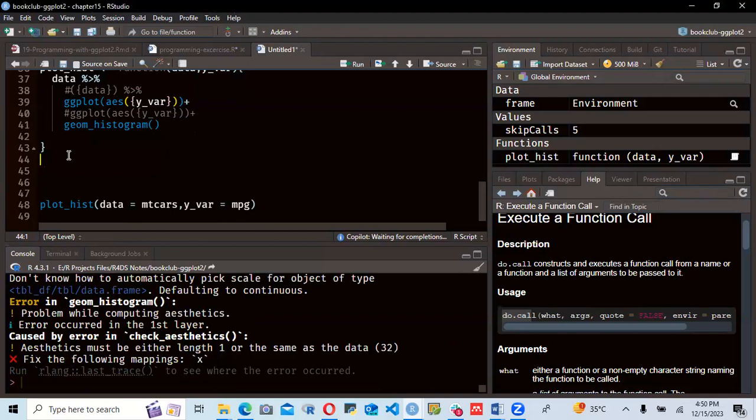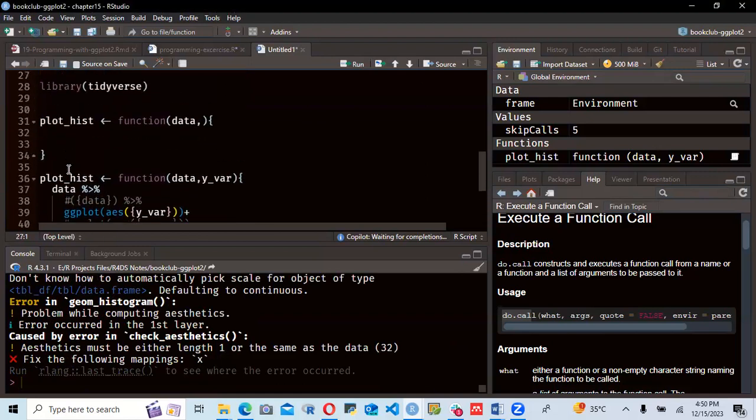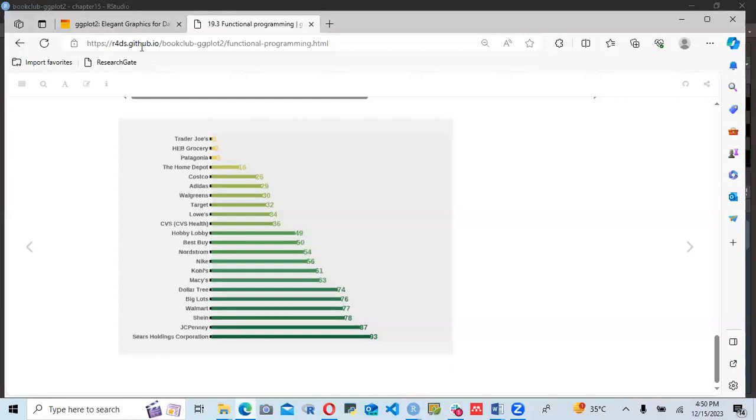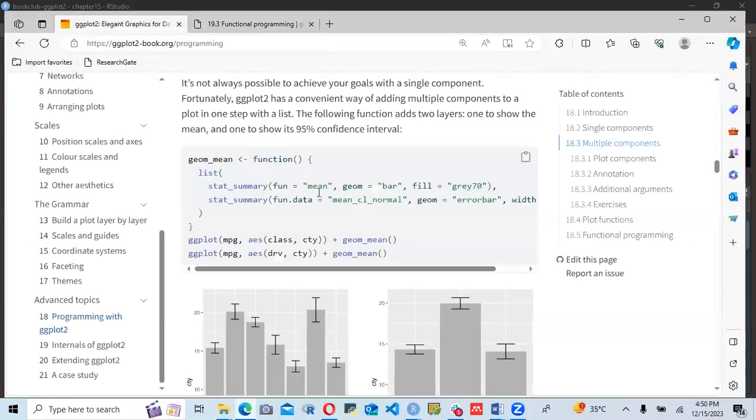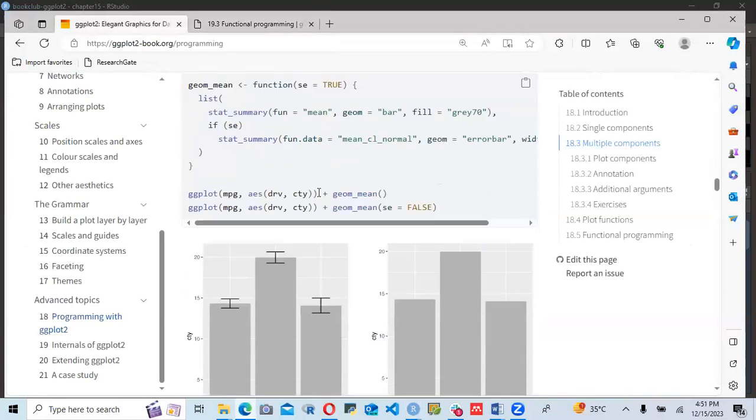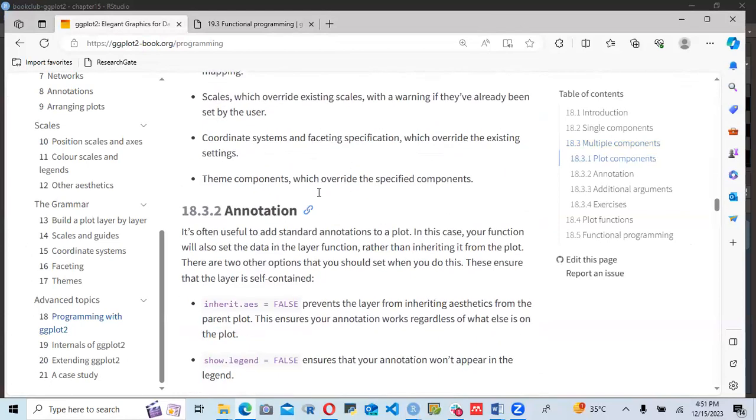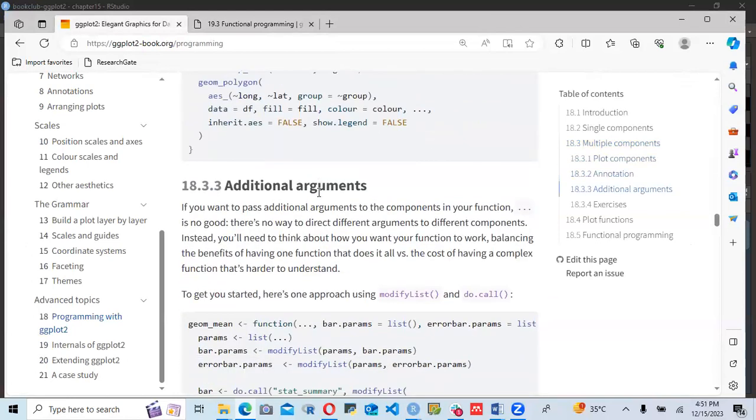Let's see what we can do. Okay, I think the book has an example. Let's check. Okay, so good. It's good to debug this kind of stuff. I think I saw one example.